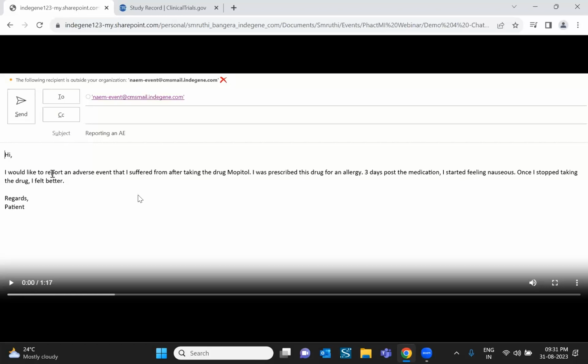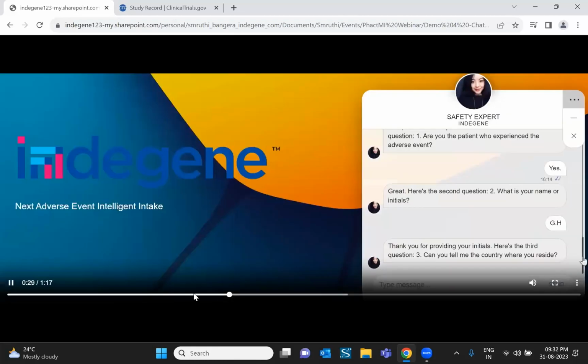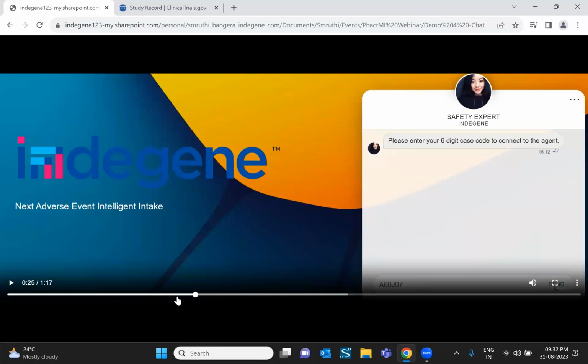So the questions asked in that scenario would change. But in here, we're just looking at one scenario where a patient is reporting an adverse event with a specific medication. So what would happen, once this email is sent to a particular mailbox, is an email is sent back to the reporter or patient, whoever that is, with a unique identification.